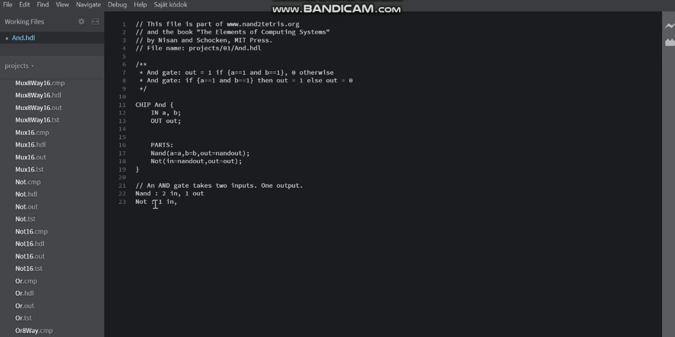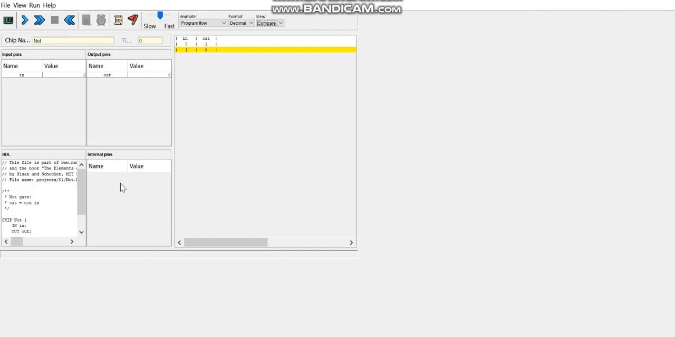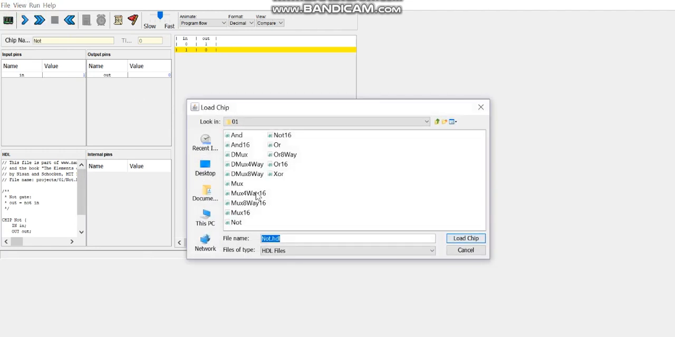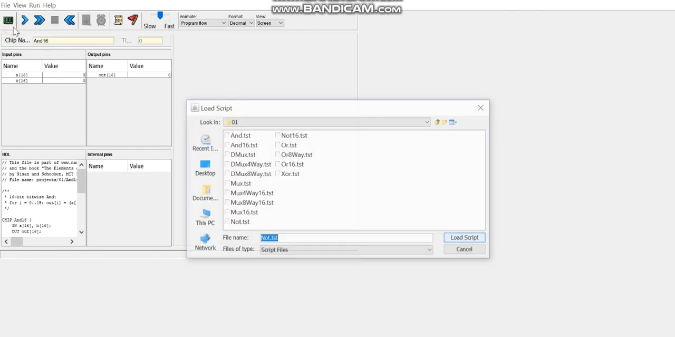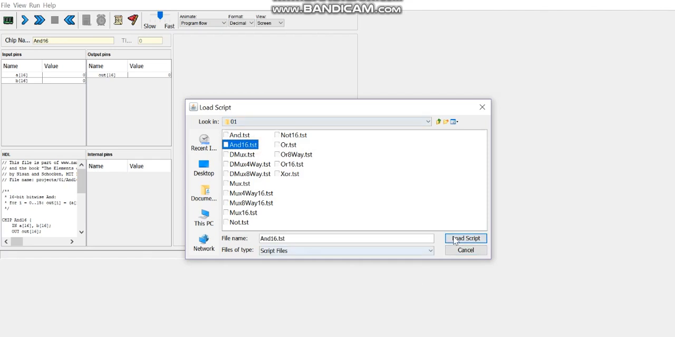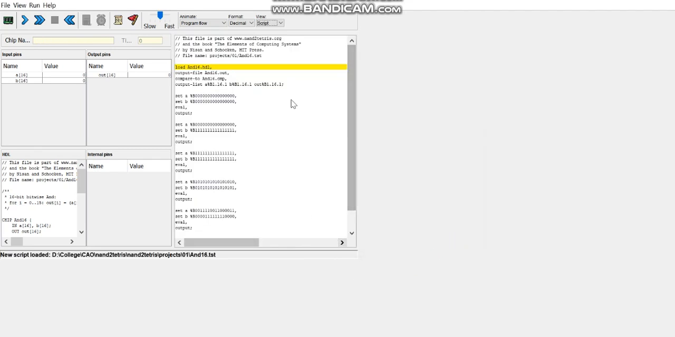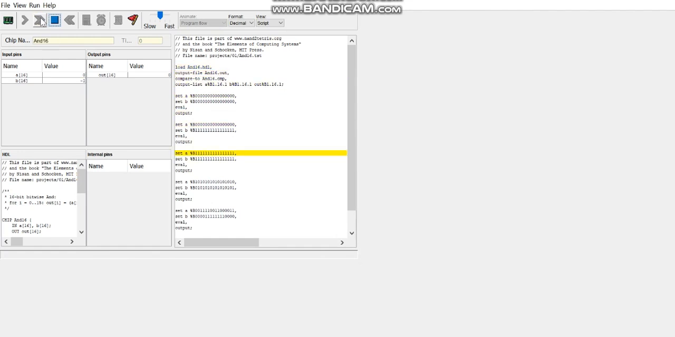So here as shown, the NOT gate is here. The NOT gate has one input and one output. Now we are going to run this chip. We are going to load the chip, and next we are going to load the script. The chip is loaded, and now we are going to load the script.